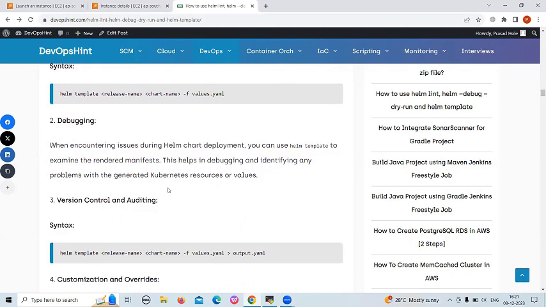Second is debugging. When encountering issues during Helm chart deployment, you can use Helm template to examine the rendered manifests. This helps in debugging and identifying any problems with the generated Kubernetes resources or values.